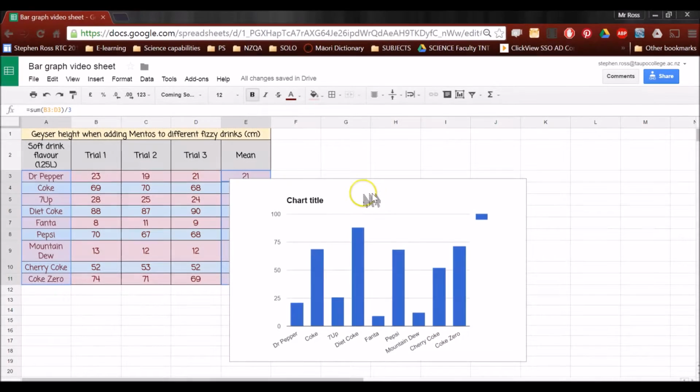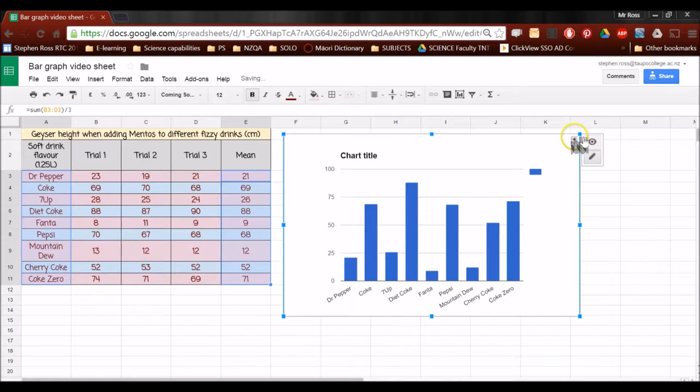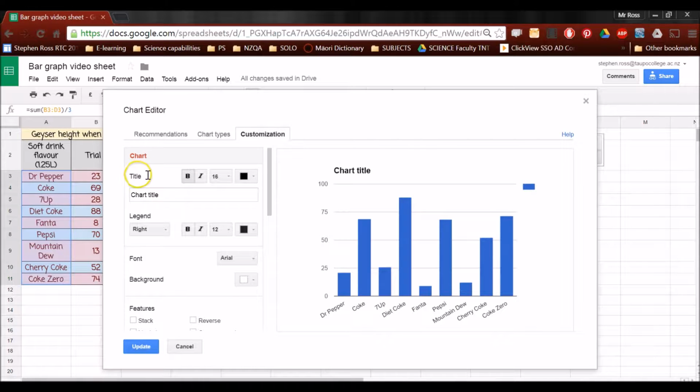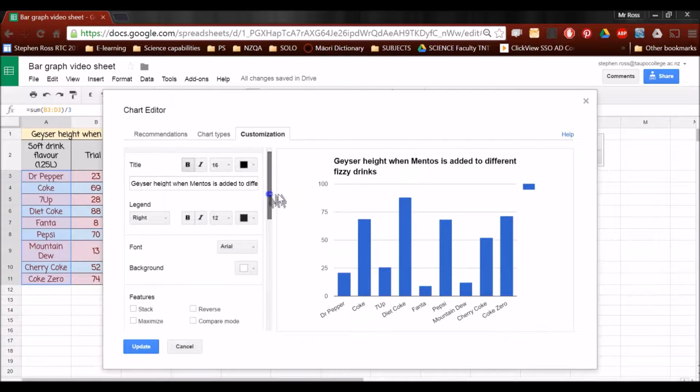Right, I'm going to now put some details on my graph. I can click it and drag it around, and all my editing now is going to be through this little arrow and the advanced edit option. I'm going to pop in there now, and the first thing we'll do is give it a title. Just check you're in the customization tab. I'm going to highlight this, and I'm going to put geyser height when Mentos is added to different fizzy drinks. Leave that for now. Click somewhere else and it will populate that with the title.